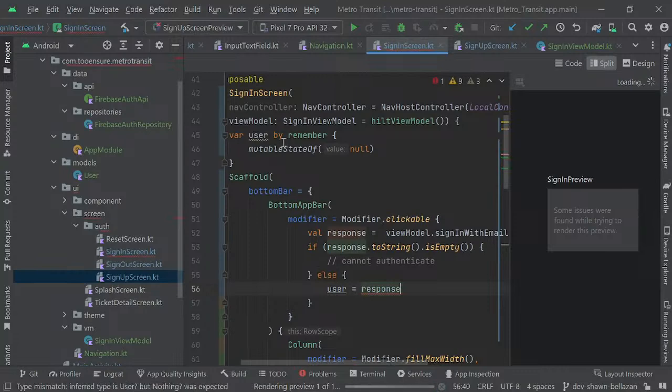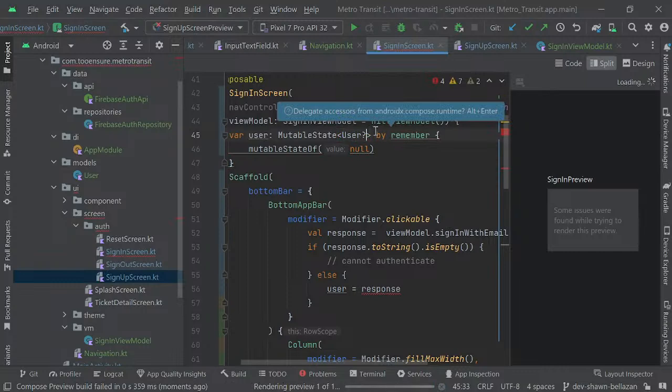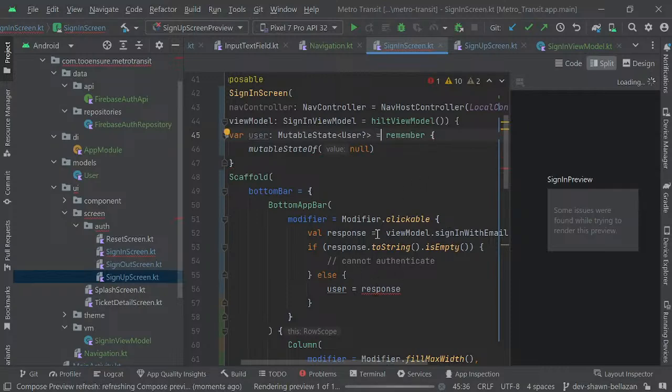Oh, okay, I get this now. I was supposed to say this. It's a mutable state of a user which could be null. Is equals remember, no. There we go.